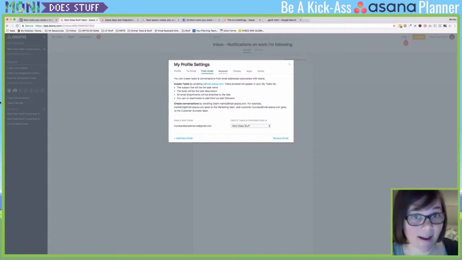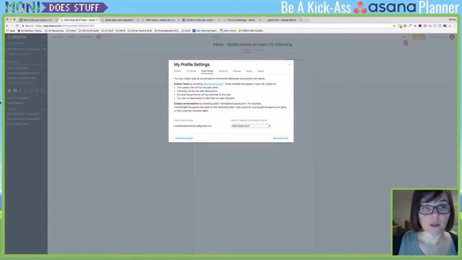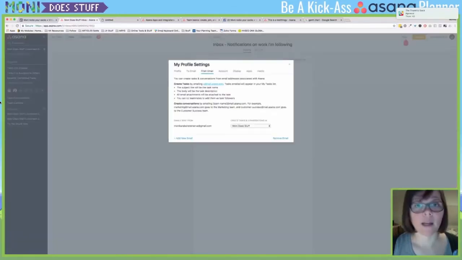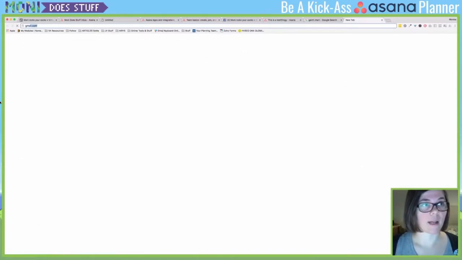And one thing that Jana asked me is how to attach emails to tasks. There are a few different ways that you can do that. You can simply create tasks by sending an email from the email address that you signed up with for Asana. Now it's opening my email program, but I don't want that. So it's x@mail.asana.com, and you can just email to that address and it will automatically create a task for you. And I'm going to show that to you right now.